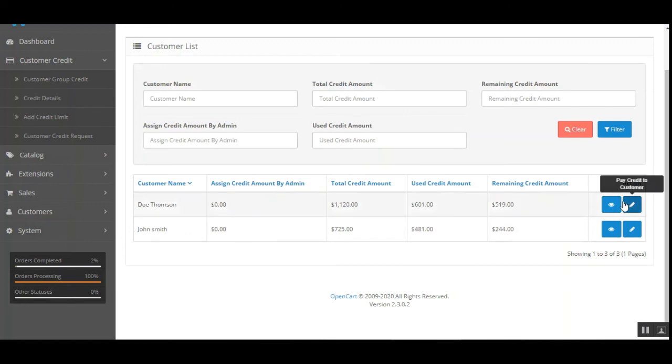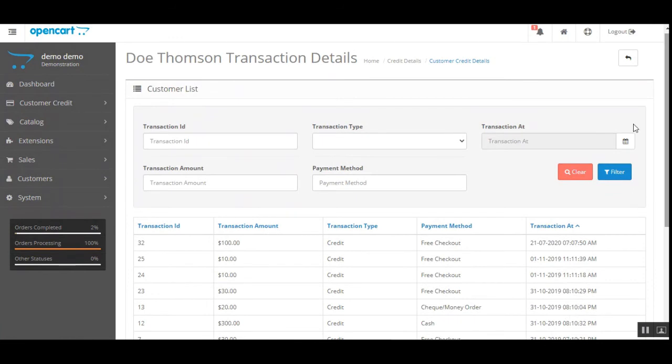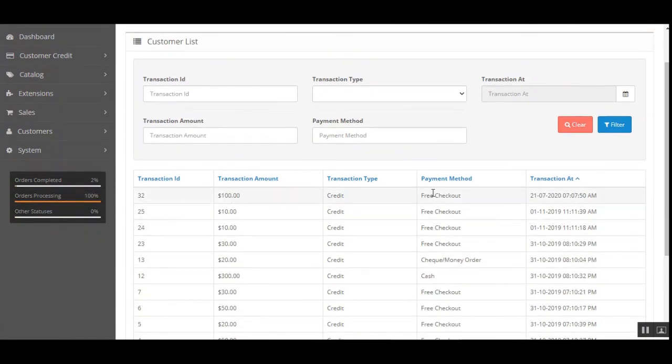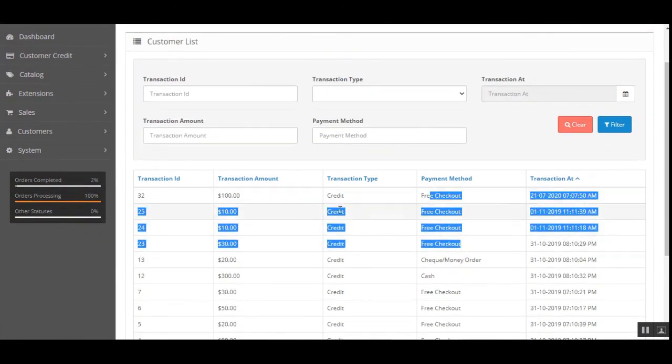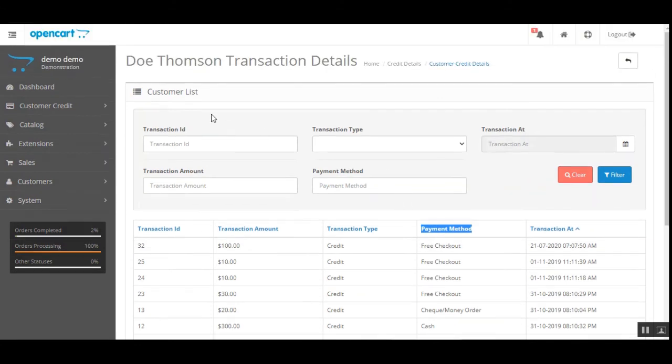And from here the admin can also view the customer credit transaction details by tapping here on the view button, and the admin can also edit it as well. So for Joe Thompson, you can see that using the free checkout, he has added credit like $100, $10, and along with that we have the transaction ID and the payment method that was used.